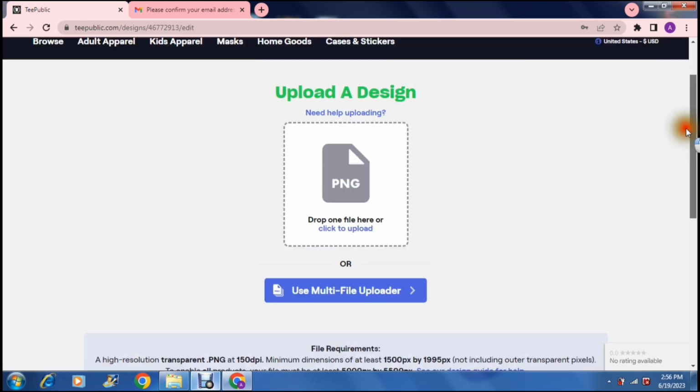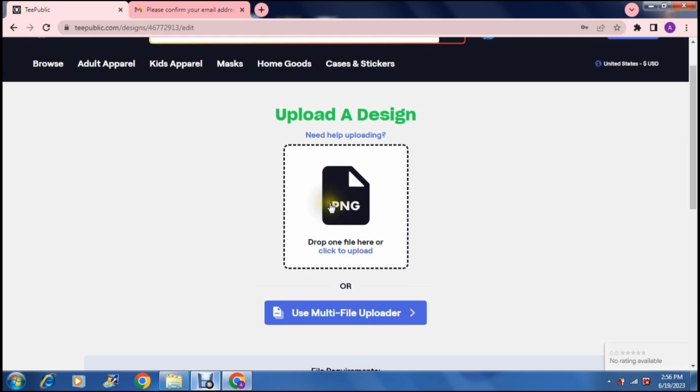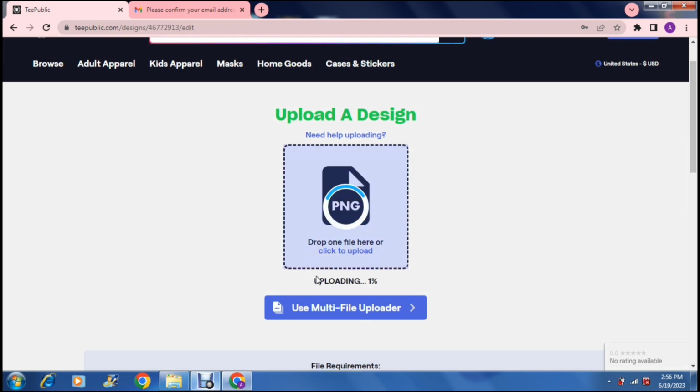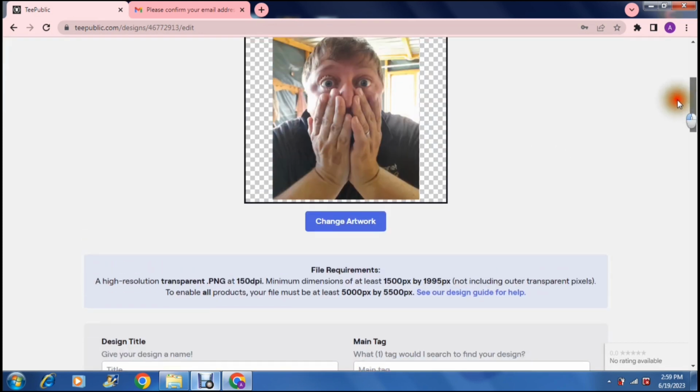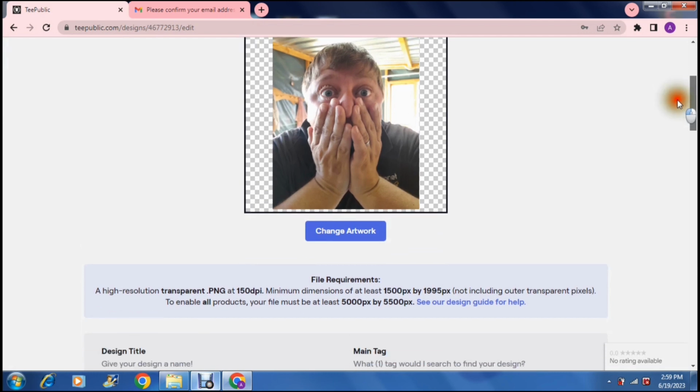So let us just jump in here and tap on drop a file here or click to upload. Then there we go, guys. I have just actually started uploading an image, and it'll just take a few seconds and we can get straight into designing some products. And there you go. So what I've done now is I've uploaded an image, and you have the option of changing the artwork right over there.